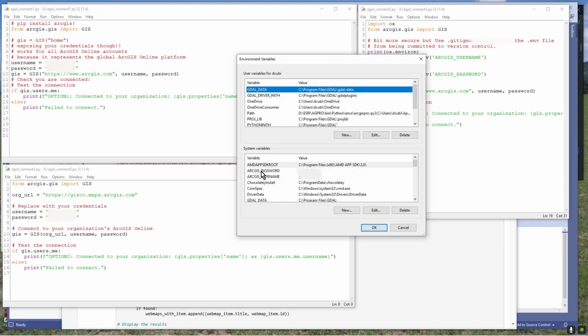So here you can see I've set 2 system variables, ArcGIS password and ArcGIS username. So I literally don't need to know what they are. Someone else could have populated those, some admin rights sort of, to the server type person could have populated those, and then I can pick them up.